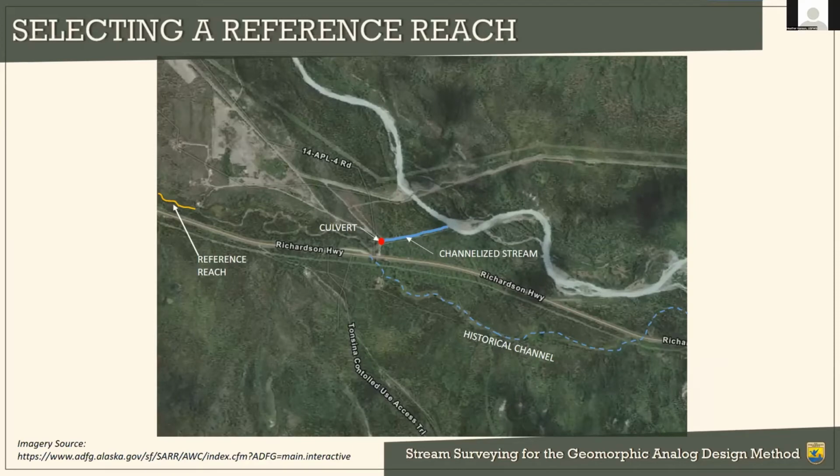This aerial shows the Little Tonsina River off the Richardson Highway. You can see here that a section was channelized about 50 years ago or more. And you can still see the historical meandering channel in the images.